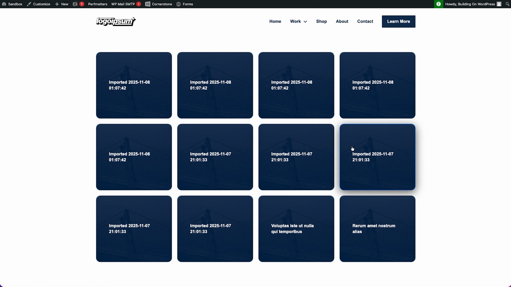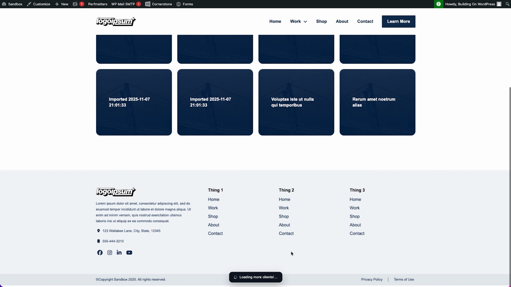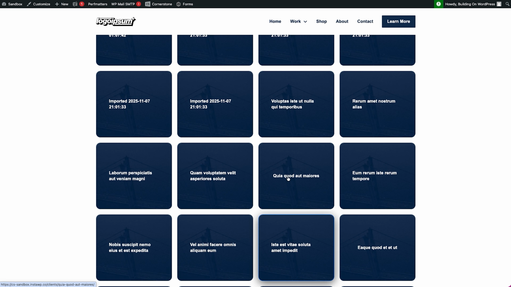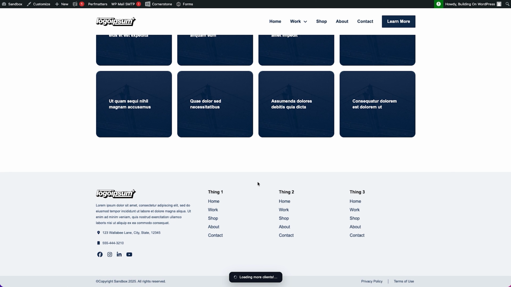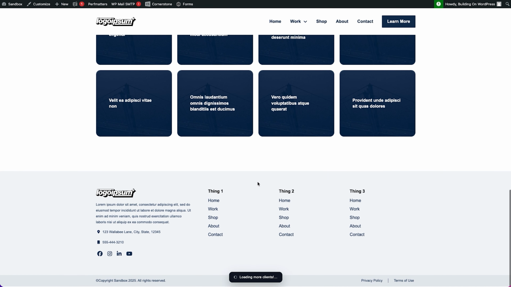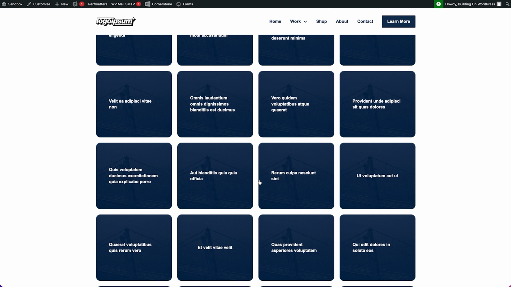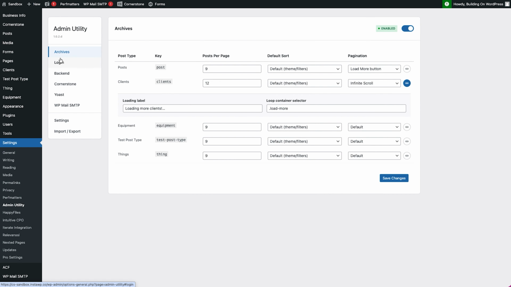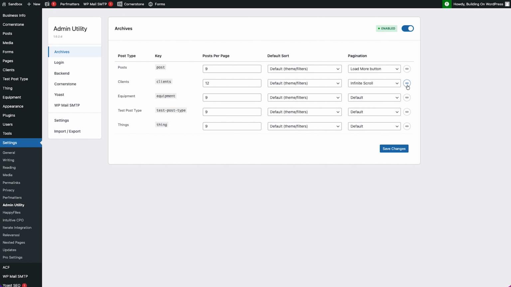Now you'll notice we have 12 posts, and when we get down to the bottom, loading more clients, it's going to pull through another 12 and another 12 and another 12. So nice control within admin utility for archives. But the great thing about this admin utility plugin is that you don't need to use what you don't want.